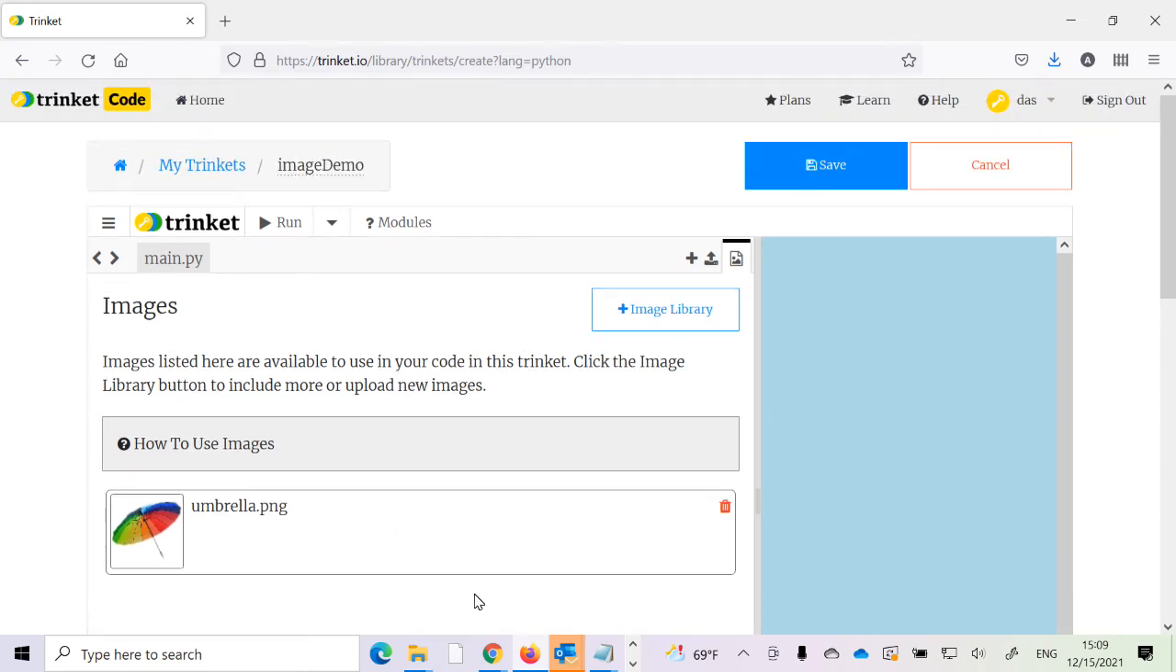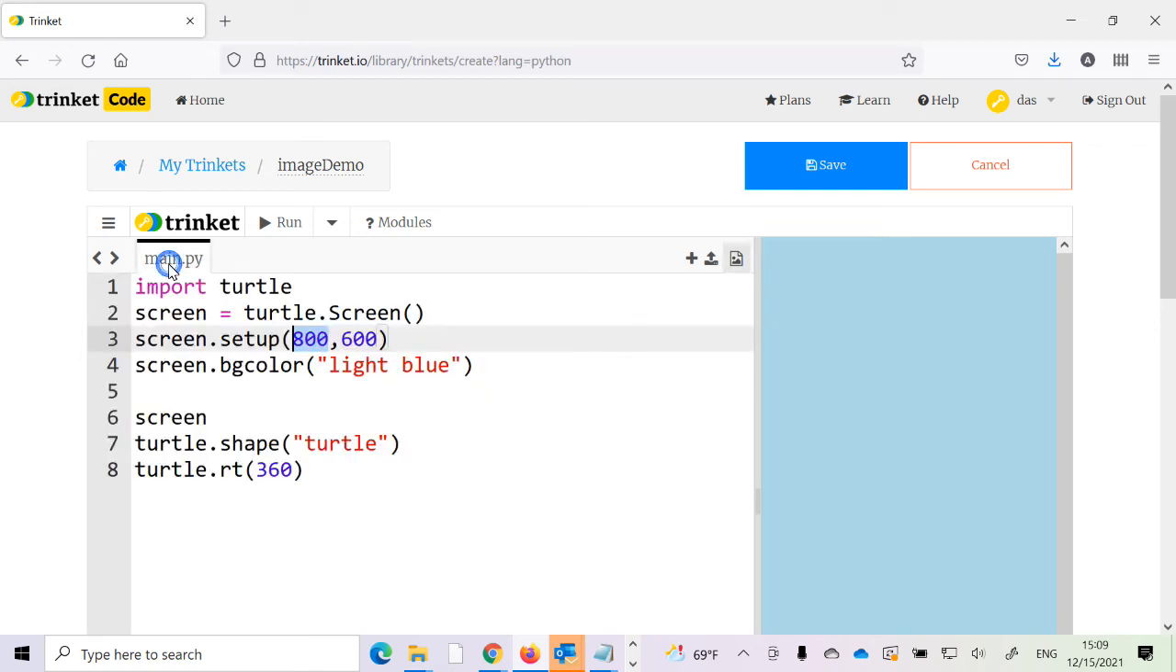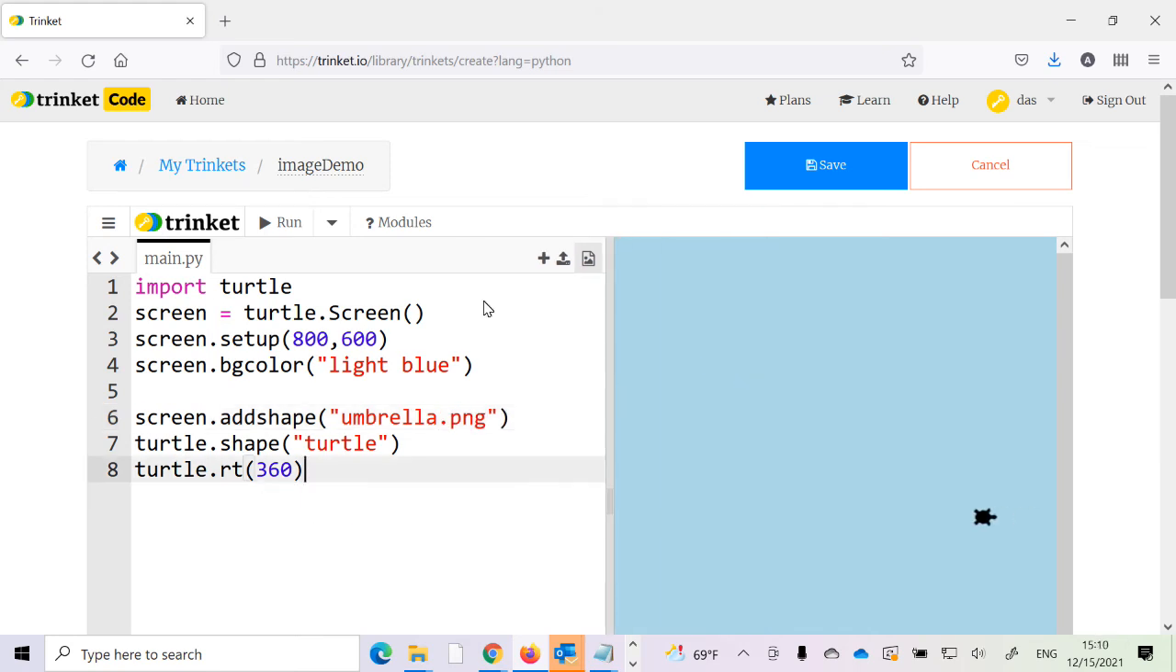Thank you so much. All right, so the only last thing I need to do now is create the code that will import my umbrella.png file. So let's hit main.py to go back to our code, and we will take two steps. It'll be really nice and simple. Screen.addshape, and if we remember, the name of the file was umbrella.png. Okay, great. So I've added that shape. Let me go to full screen, make it easy for you all to see.